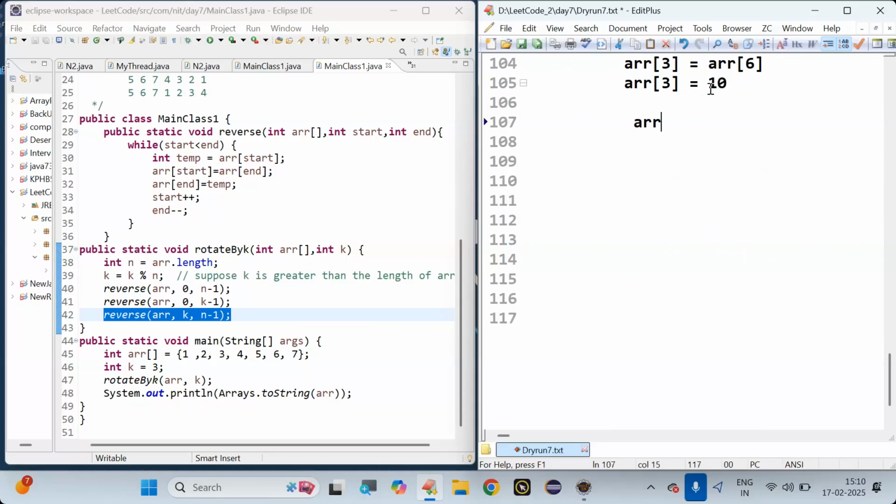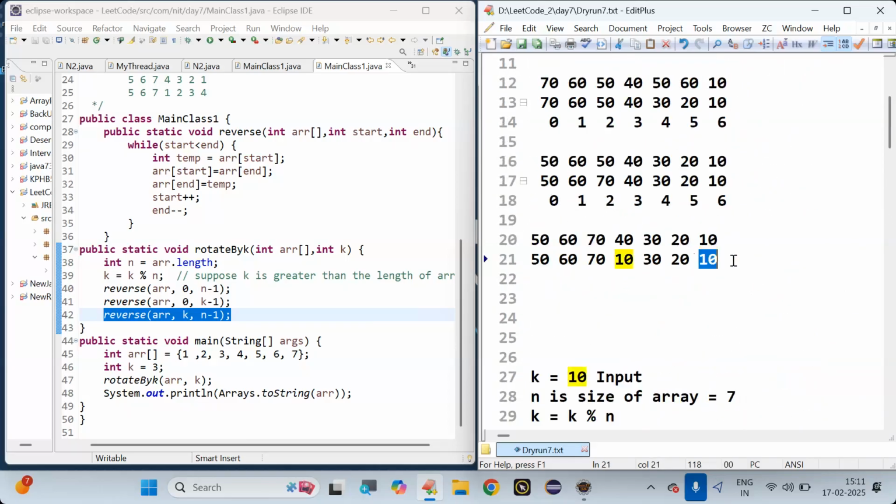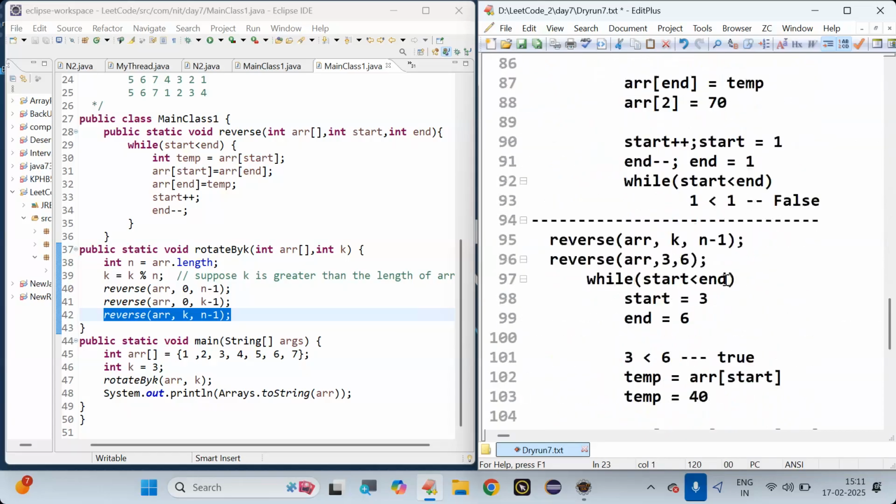So let's say now array of end equals to temp, where I'll say in array of 6, update the value of temp, that was 40. So due to this step, now here we are going to get 40. So it will be like 50, 60, 70, 10, 30, 20, and at the last 40. The remaining elements are still to be reversed. Then again the start and end will be updated.